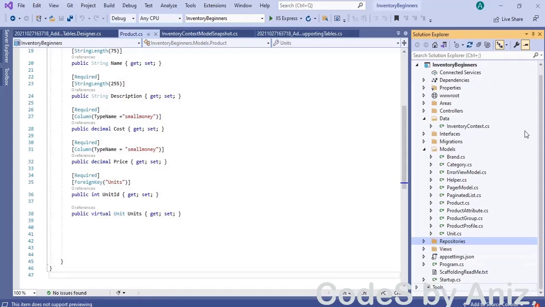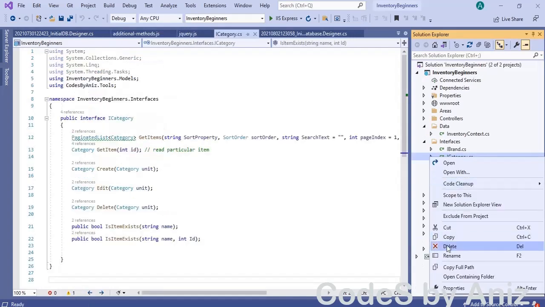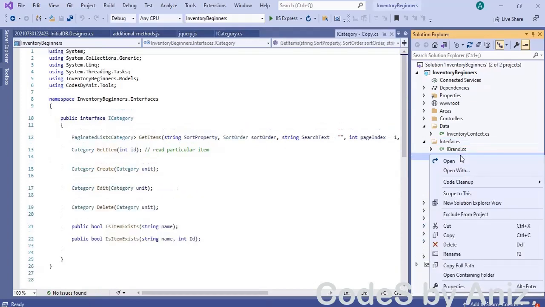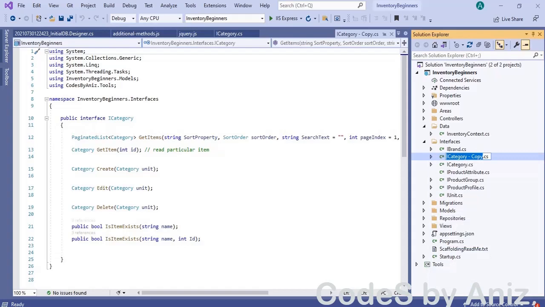Wait, this model is going to have many fields, but we will add them later. First, let's complete the module to get a shape. Let's copy the iCategory interface and paste it in the same folder. Then rename the pasted file to iProduct.cs and open the iProduct.cs file.